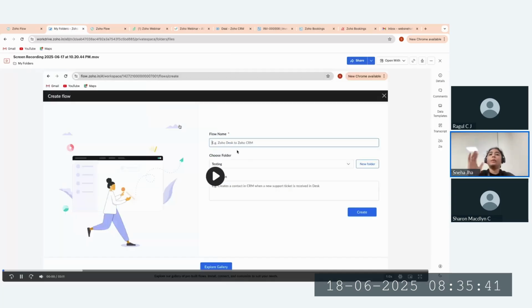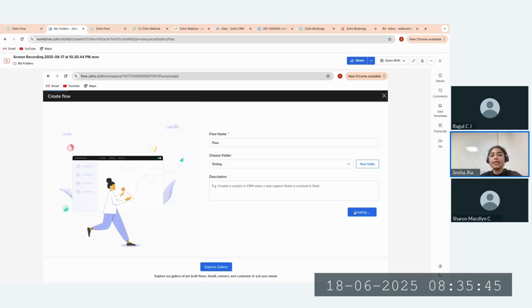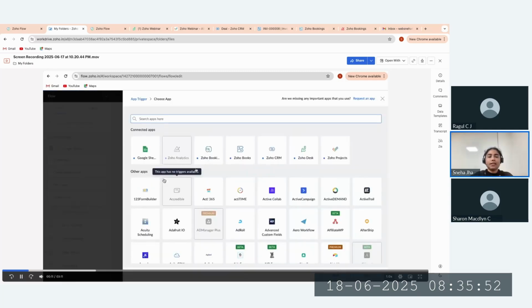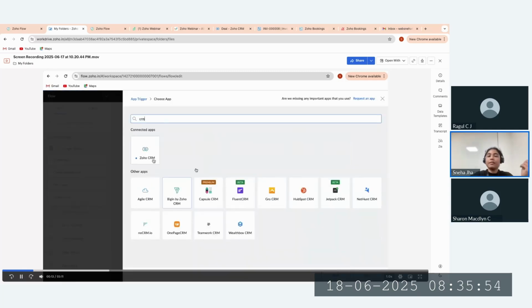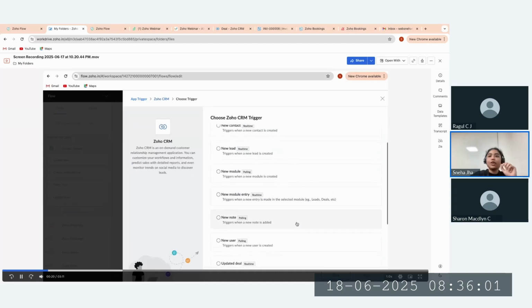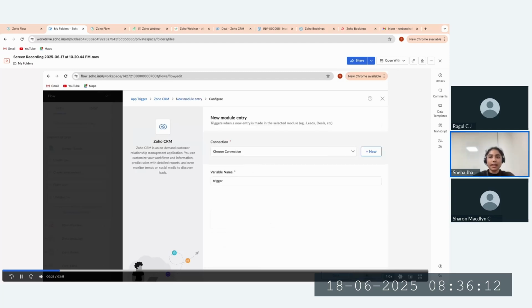So again, you will be starting off with naming your flow. And again, here we will be choosing an app trigger. The app trigger would be Zoho CRM, because we will be choosing CRM and we will be choosing for which module we are creating this. So I'll choose CRM here and I will choose new module entry, because whenever a new entry is made to that particular module that I will be choosing, this flow will kickstart. That's why I will be choosing the new module entry.